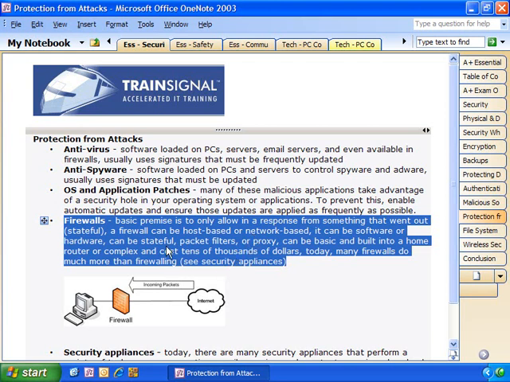Firewalls can be stateful, which is what I was just talking about, where the firewall knows that you made the request. They can be packet filters, which are lower level, less featured firewalls. They can be proxy servers, which is a type of firewall where you ask a server to go get a packet for you or go get information for you and bring it back. Or they can be very basic or very complex. They can be built into a $29 home router, or they can cost tens of thousands of dollars from some of the high-end router firewall manufacturers.